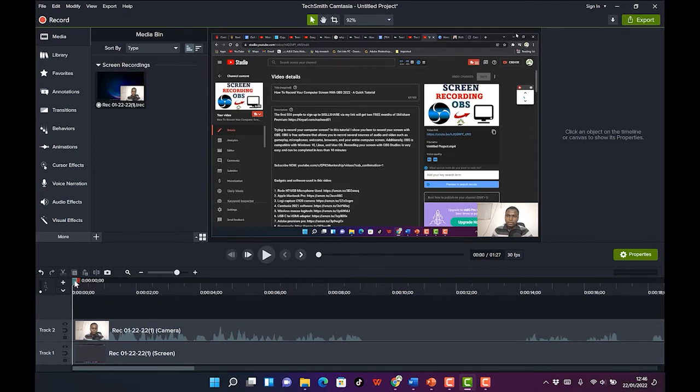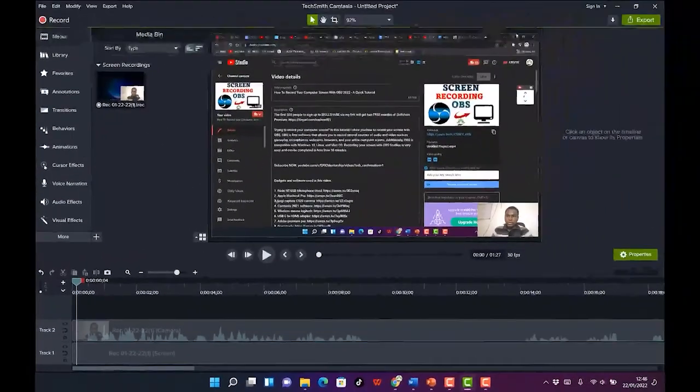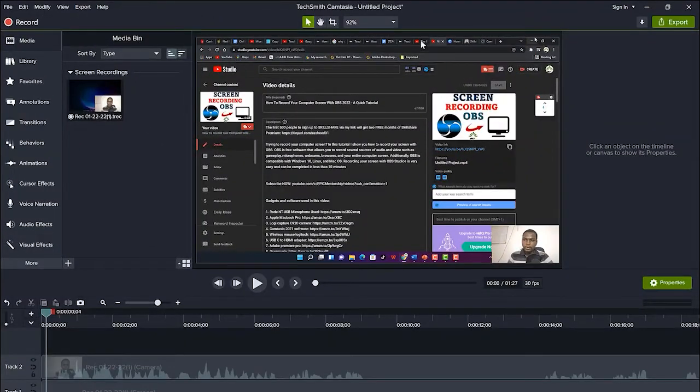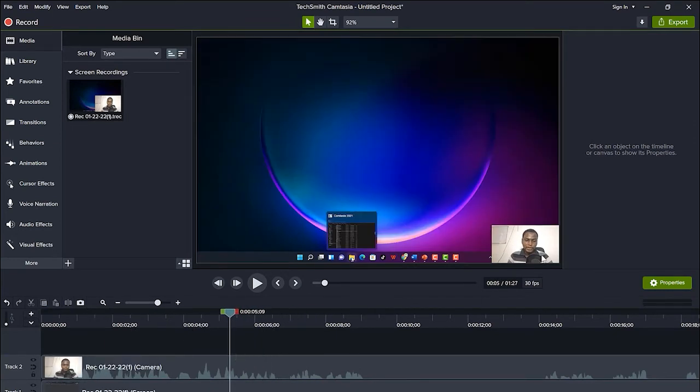As you move within your clip, you can see the timing as you are moving. This is the hours, this is the minutes, and this is the seconds. This is the frame, the number of frames, the last one. So you can notice that on the canvas you have the preview of the video as you move across from one place to another. You can see me talking, and you can see the video of me talking.